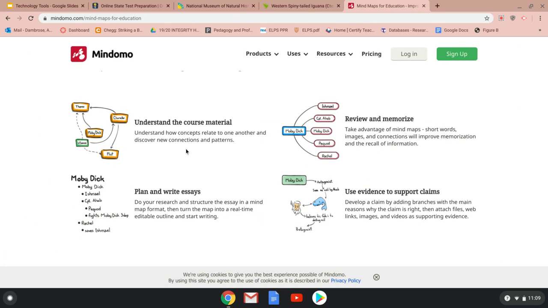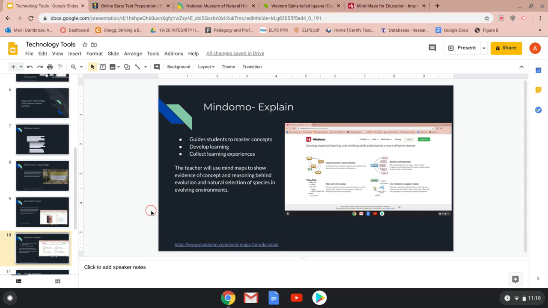So when we go to Mind Maps or Mendomo, there are different features that you can use. Understand the course material, so they can find connections and patterns. They can plan and write essays, review and memorize. So anything that has to have memorization, they can do review for a test. And then use evidence to support claims. We do that a lot in science. So if they're getting pictures from iNaturalist, they can have claims of why they think they're there and if that's their natural environment, and have supporting evidence. So there's a lot of cool ways to do that, but that would be my explain.